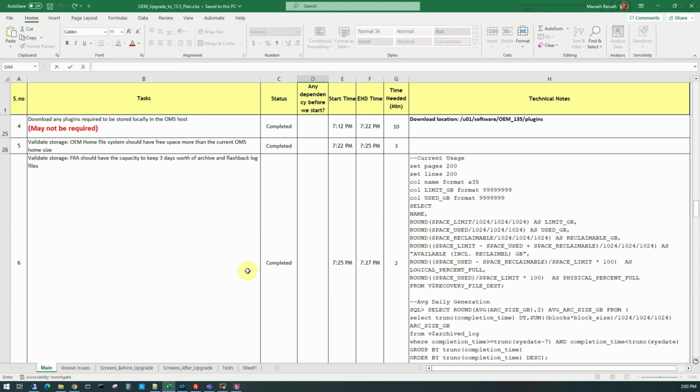Number 4, download any plugins required to be stored locally in the OMS host. This step we have already performed by staging a couple of add-on plugins to the OMS host. Actually, this is just for demonstration, and we are not going to use that particular location to upgrade the plugins.